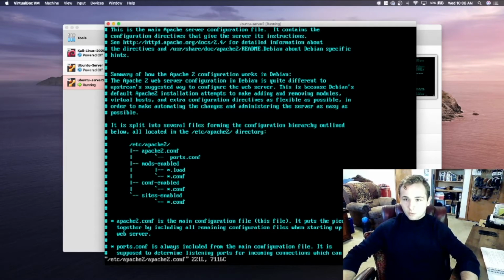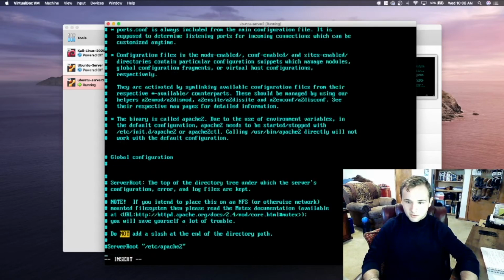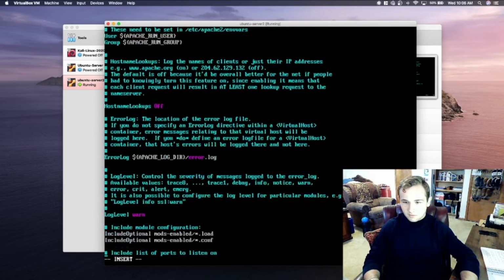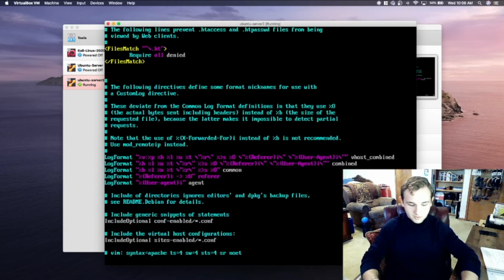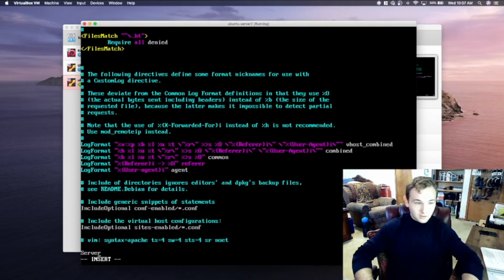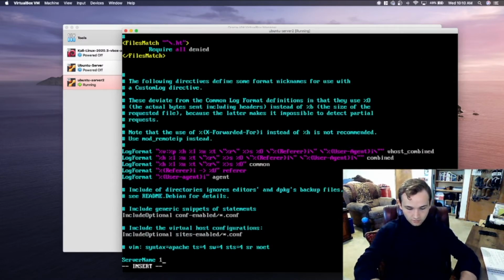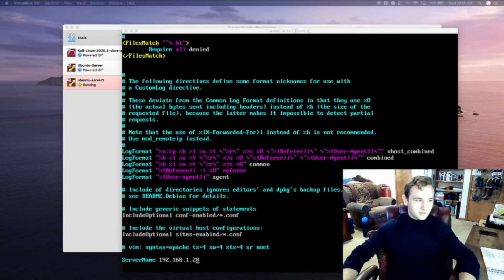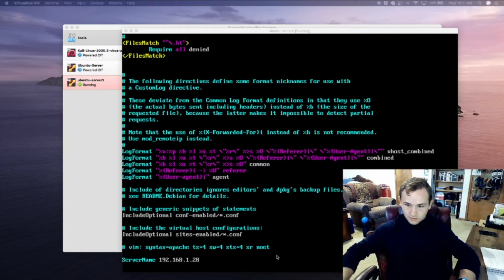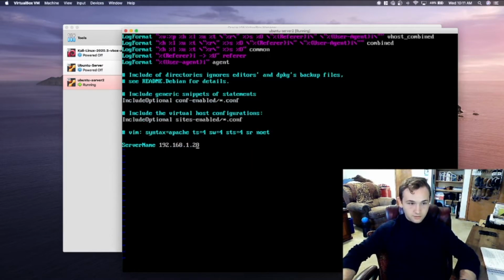Now we will scroll all the way down to the very bottom of the page and include our server name. So we'll call it ServerName, and then it is 192.168.1.28. I'm fairly certain that is what it was. Let me double check.